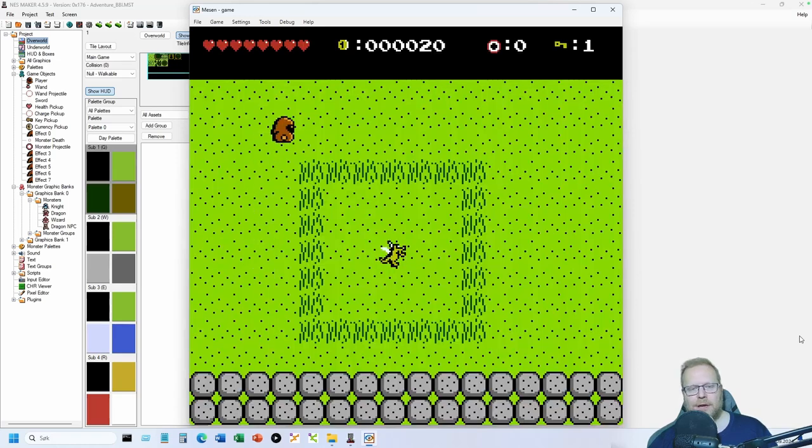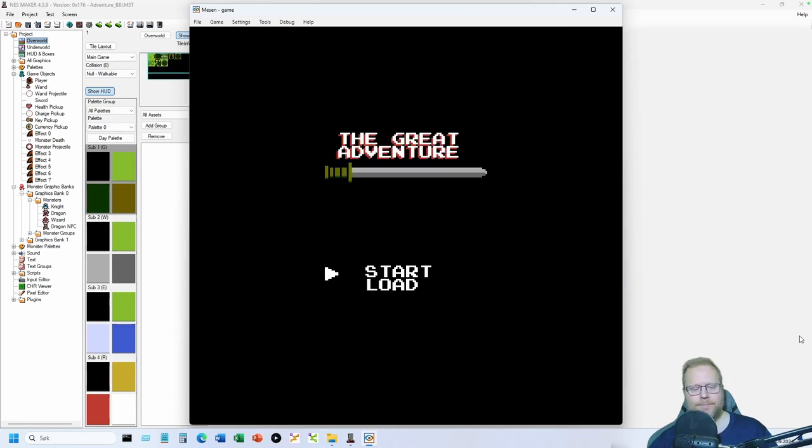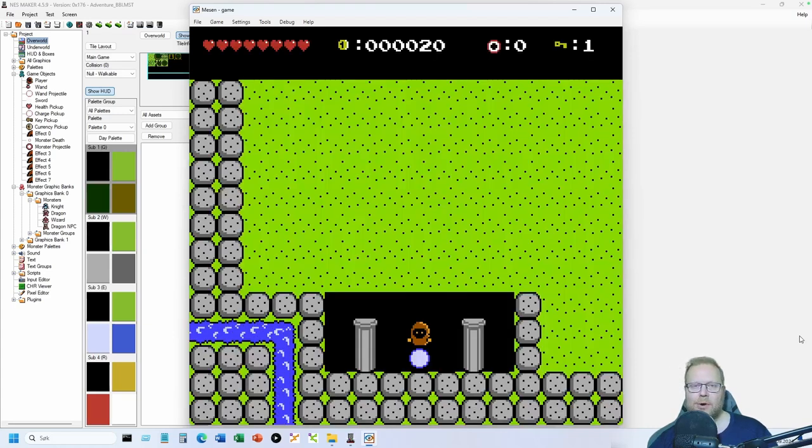or if I just reset the game, like that. Now, instead of start, I can choose load. That's going to bring me back to the latest save point. Let's see if that works. There we go. So now I start here instead of the first screen, because this is where I saved.